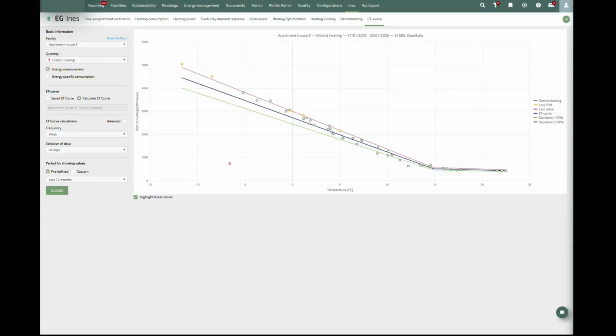In this video, you will learn how to configure ET curve alarms and how to analyze triggered alarms within the system. ET curve is a tool for analyzing the correlation between energy consumption and outside temperature. ET curve identifies this relationship and forms the foundation for ET curve alarms. To use alarms, you must first have a saved ET curve for the selected facility and quantity.